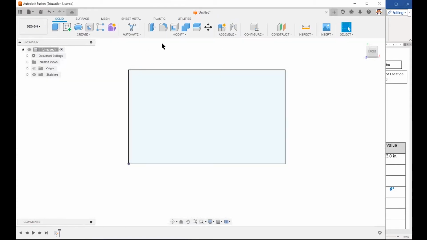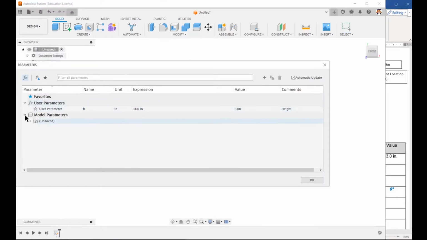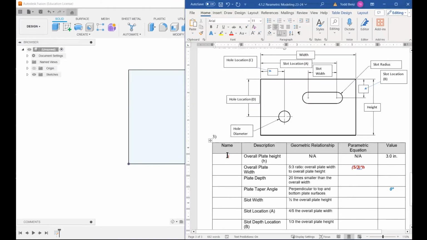Now, the next thing I'm going to do is go back to modify and go down to change parameters. I'm going to go to my model parameters and open up everything here. And you can see that first dimension I put in, H, is called D2. The second one I put in, which is my width, is now called D3. So I'm going to go back to my little diagram here. My first one is D2, we're going to change it to D2, and my plate width is going to be D3.